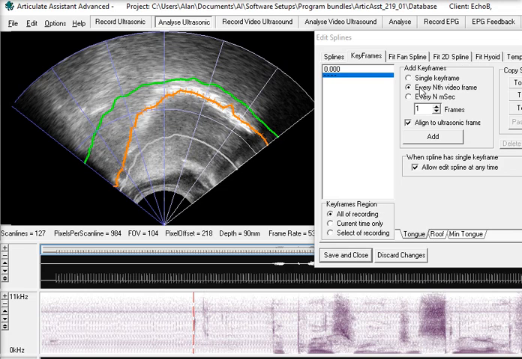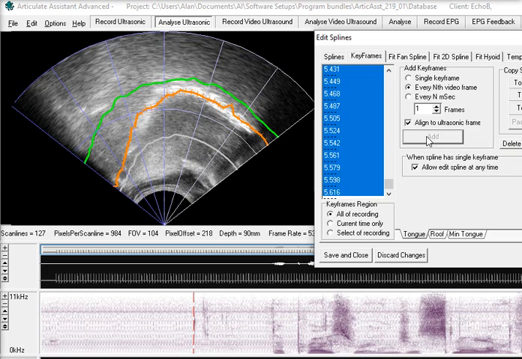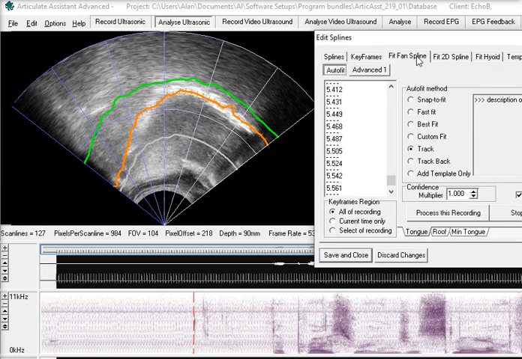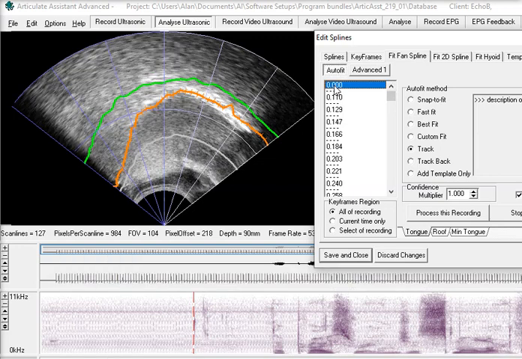And then we're just going to add frame every nth video frame, that is every one video frame or ultrasonic frame. Click Add, and all these frames are added. Now we can go to Fit Fan Spline. If we move to the first one here, we can perhaps do a snap to fit just on that frame, just to tidy it up. So select current frame only and snap to fit, and we'll do a process on this.